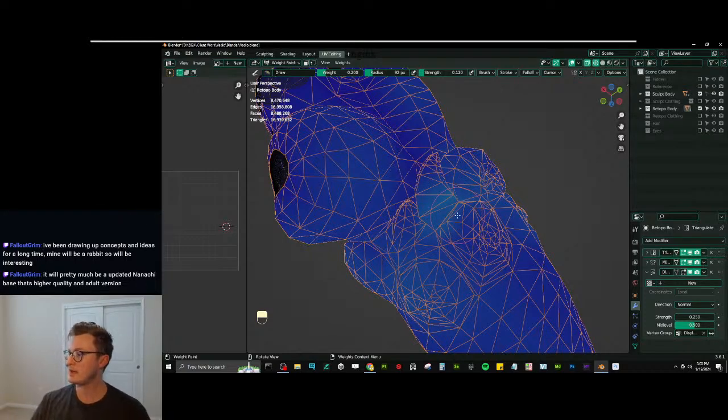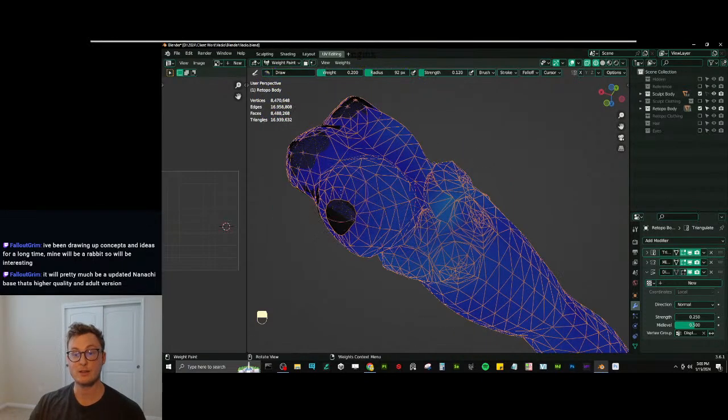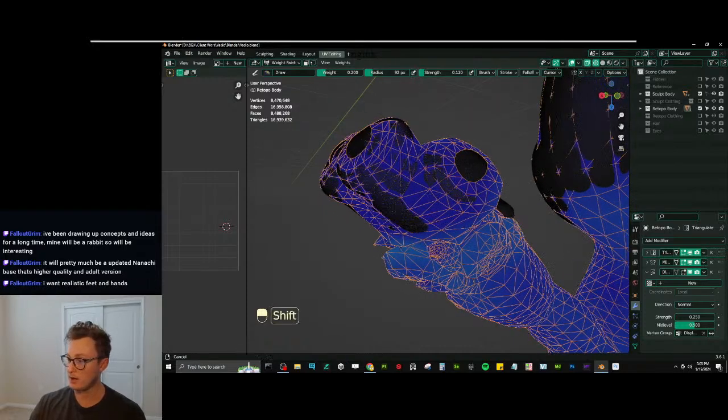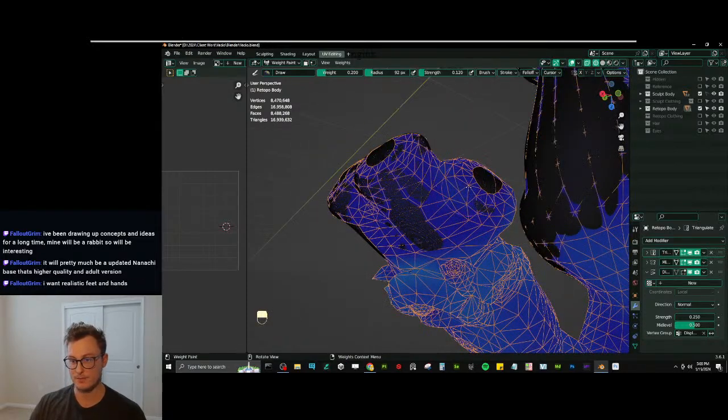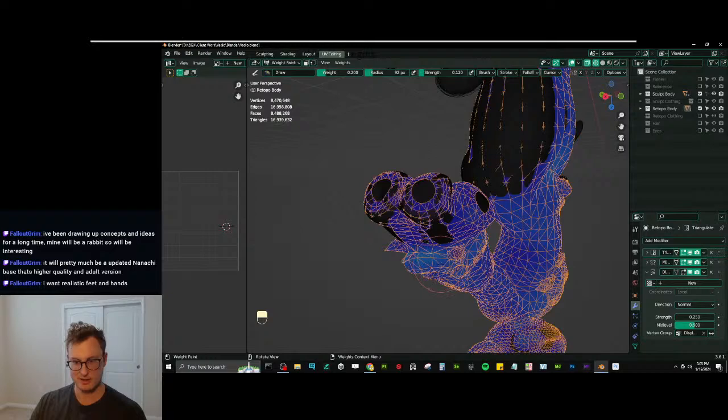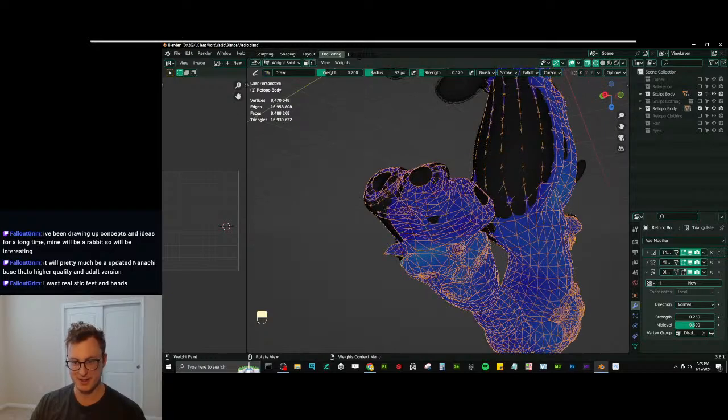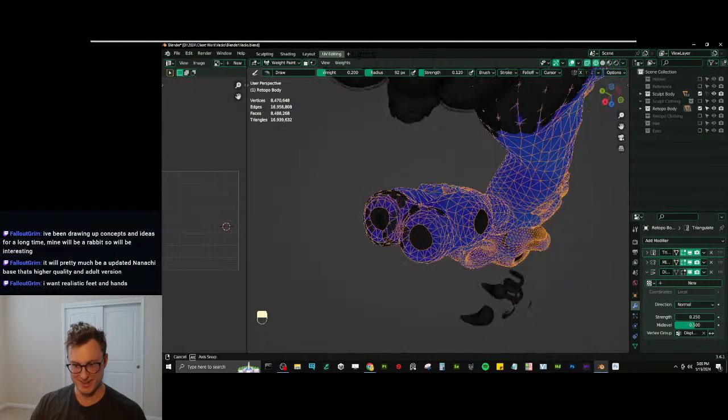Pretty much be an updated Nana Chi base that's higher quality and adult version. Okay, yeah. I want realistic hands and feet. I just imagine a very stylized character with like SpongeBob hands, you know, when they zoom in and it's disturbingly realistic. That was the first thought that occurred to me.